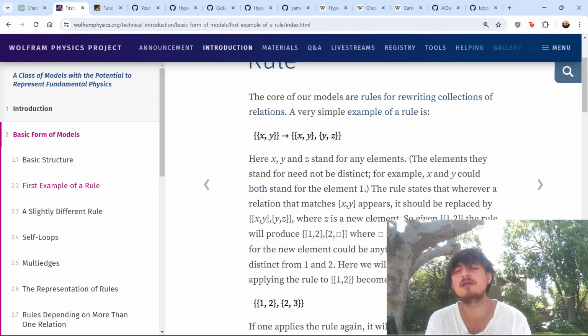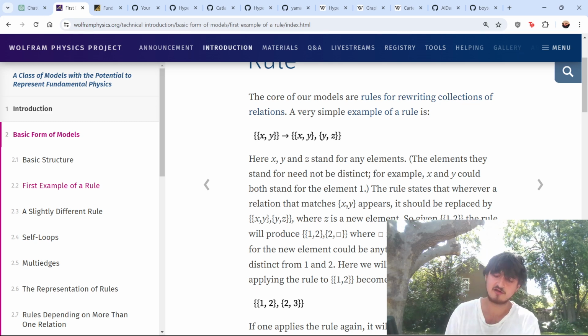Okay, so the way that I think about this is the left-hand side describes, it's not necessarily just a graph, though.